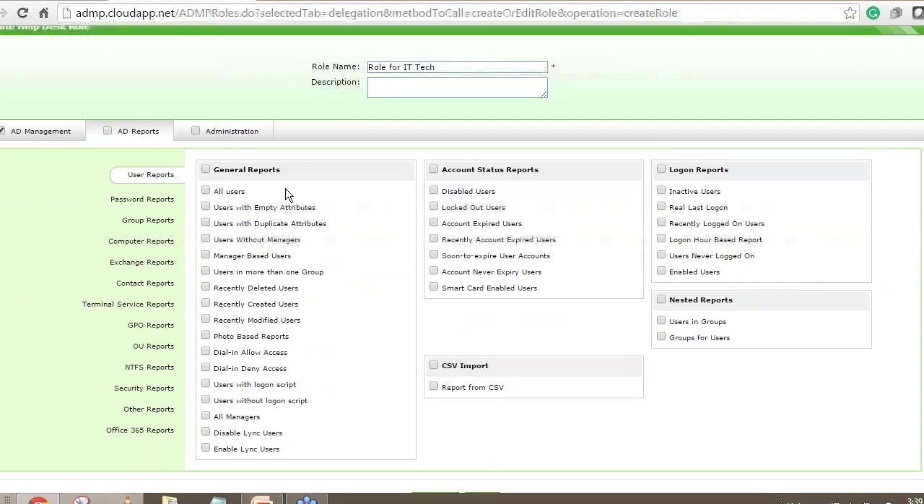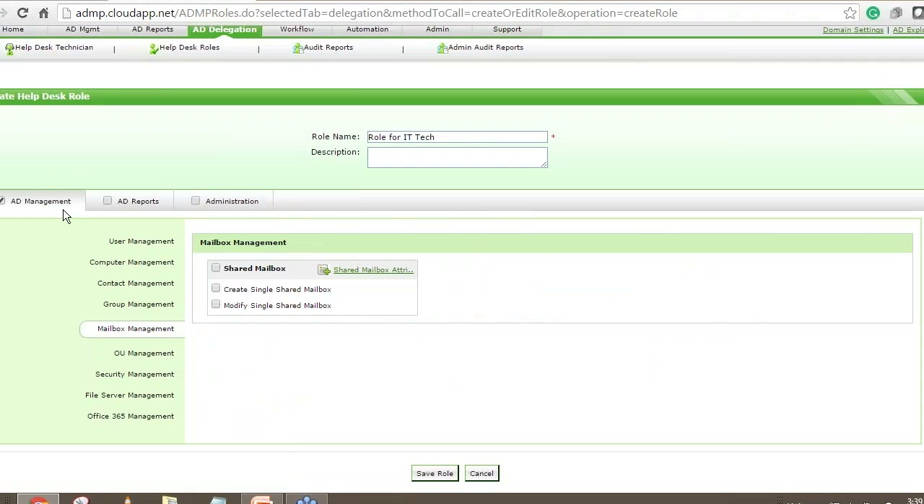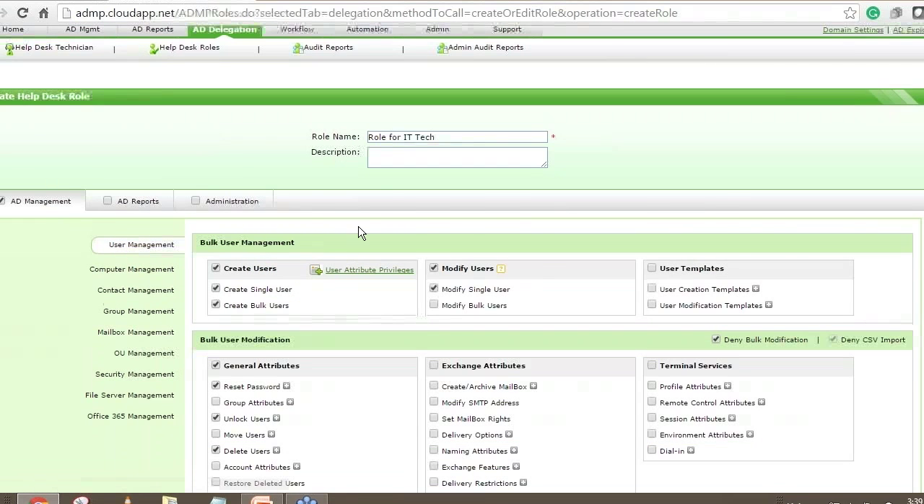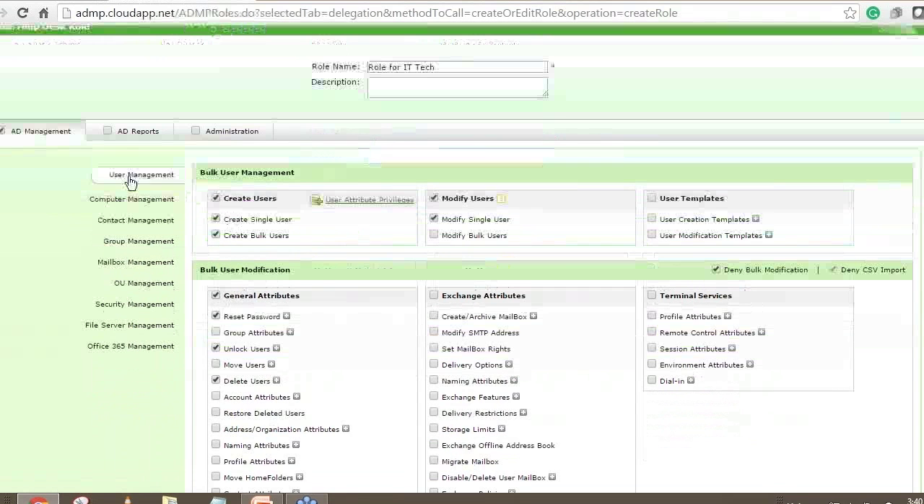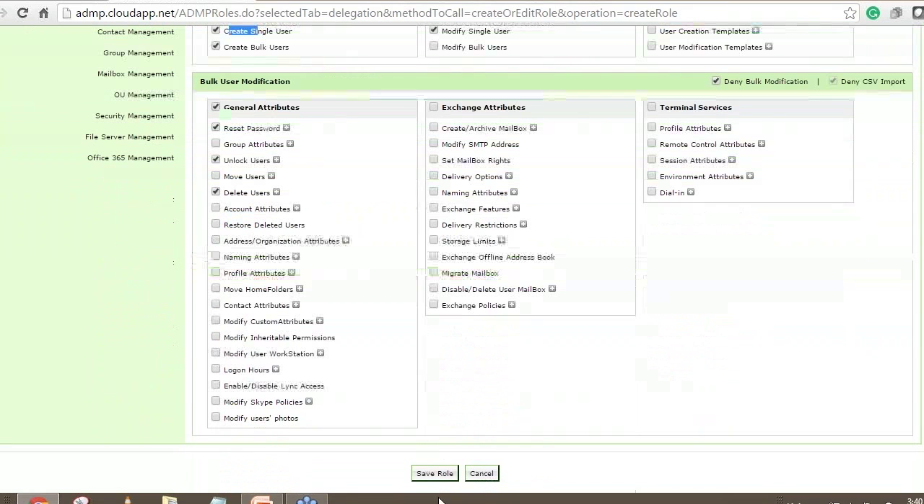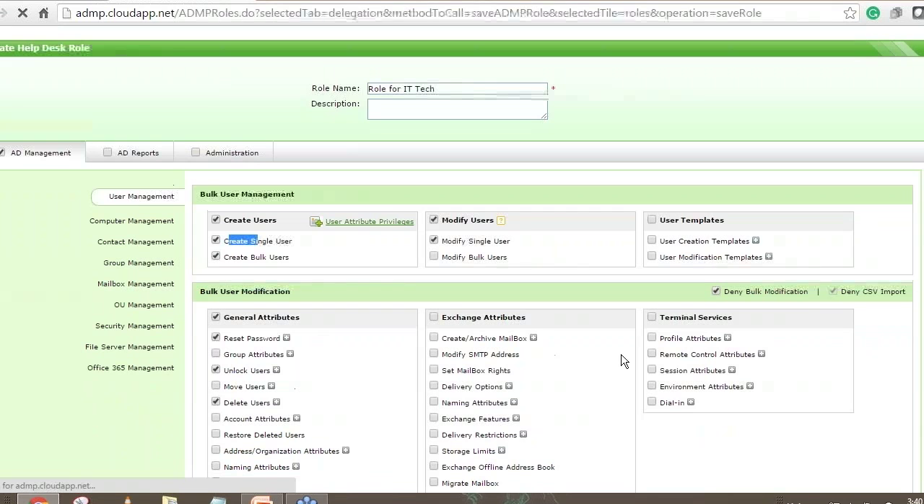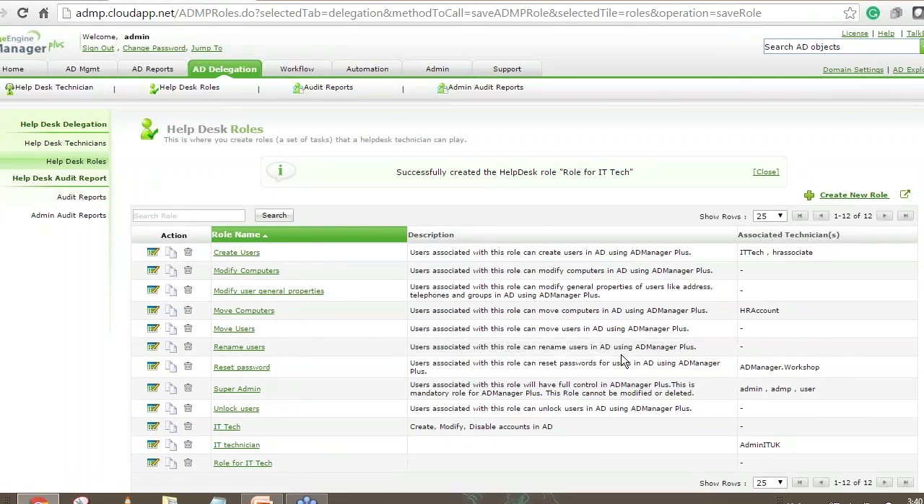If you want this role to generate the logged out users report, yes, it's just a matter of selecting the respective checkbox. So for now, we're just going to keep the role as simple as possible, and I'm just going to stick with user management. And within user management, I want this role to perform two actions, which is create and modify. Let's save this role. So the first step is done. We have now created a role with all the restrictions that we want.